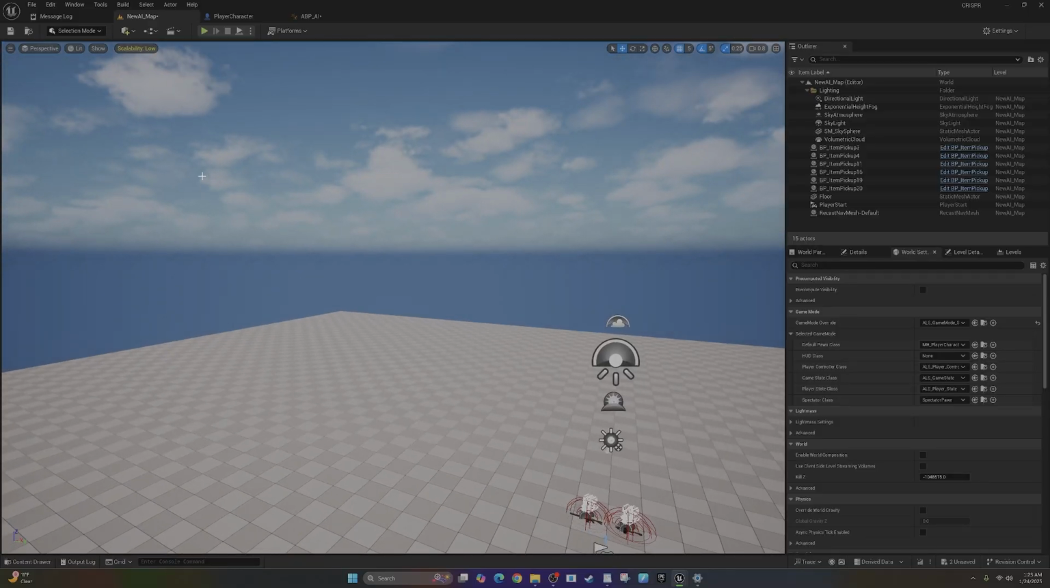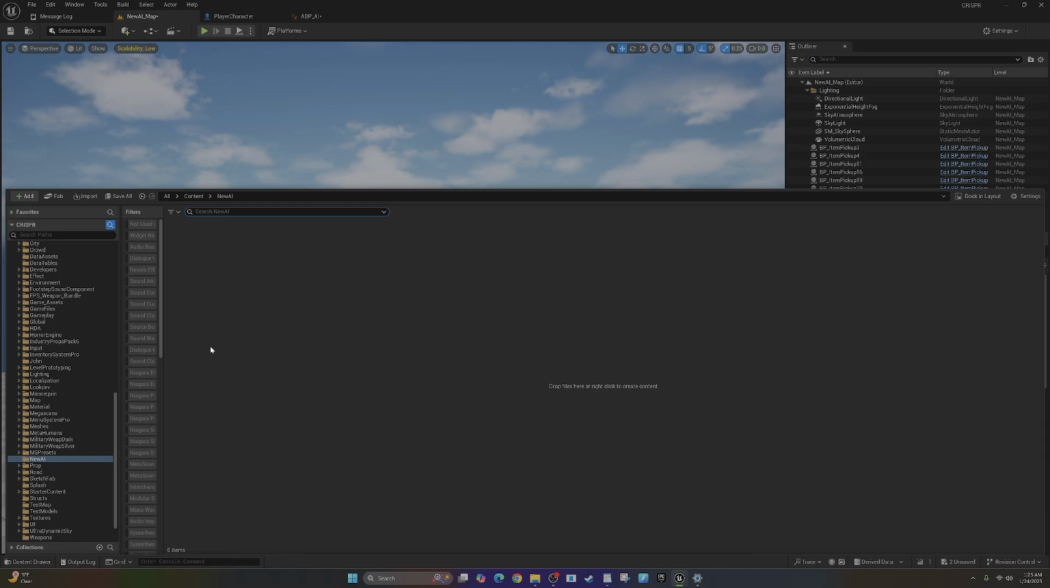How's it going, guys? So today I'm going to show you how to easily make complex AI within Blueprints. So let's get started. First thing you're going to want to do is find an empty space inside of your project. I've actually created a new folder and I've named it New AI.